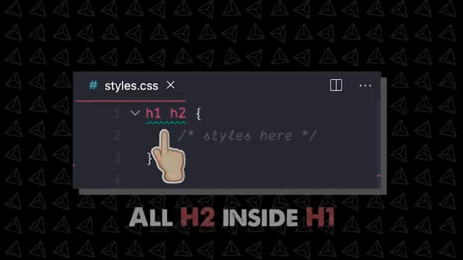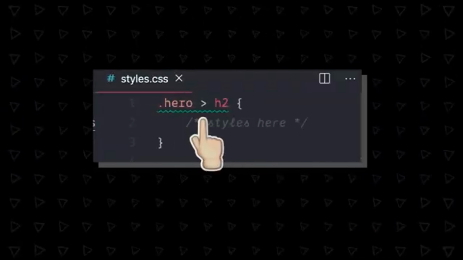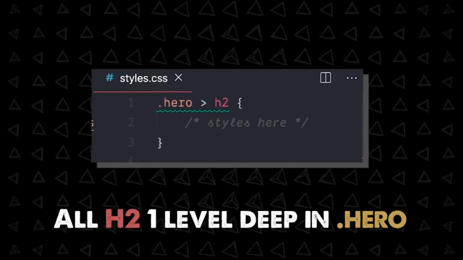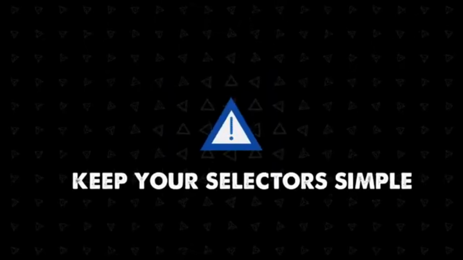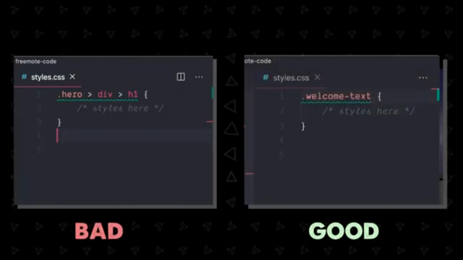The space syntax means inside of. The caret selects 1 level deep. That is headers just 1 level deep inside that class. Keeping your selectors as simple as possible, like a single class name, are the best case scenario.